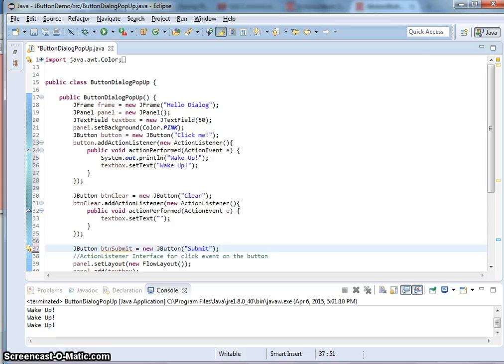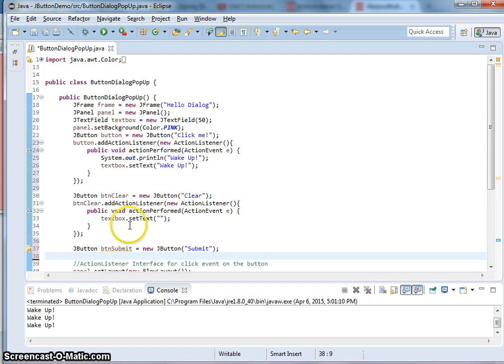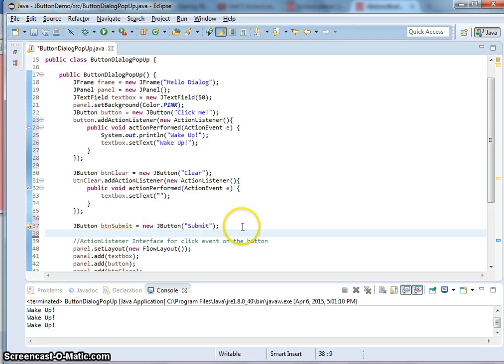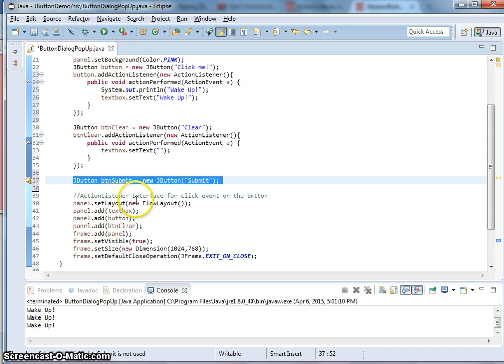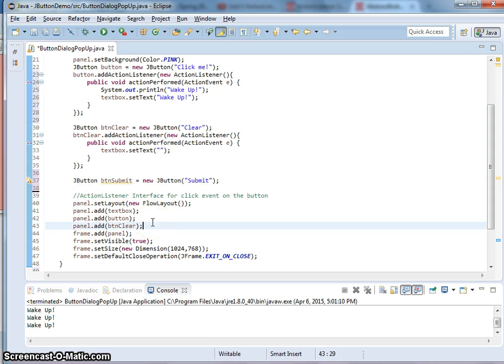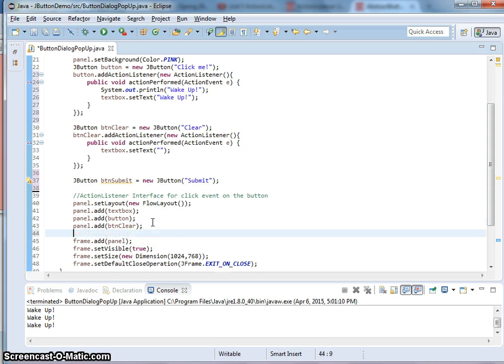I'll let the user type in something. So I need to add an action. Like this one, we'll just create a submit button. But by itself, it's not going to show on the frame until you add it. So I'm going to add the button next to the clear button.